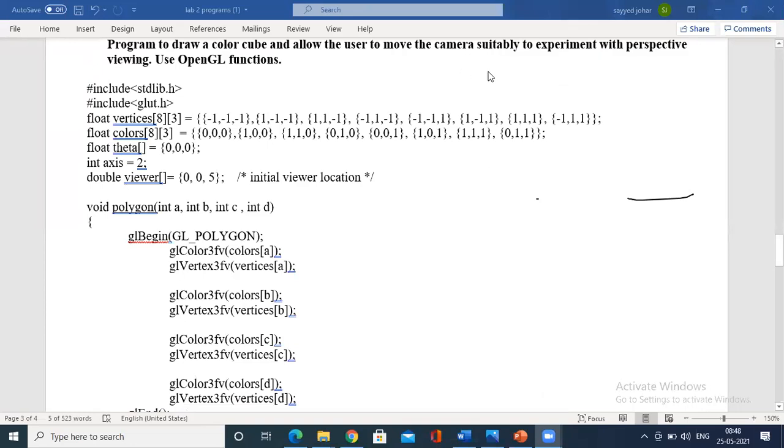You use one extra line, you can modify the same program, called viewer. Viewer is an array: viewer of 0, viewer of 1, viewer of 2. Viewer of 2 is the z-axis, so initially the viewer will be located on the z-axis. This is the initial viewer location, the first change that you have to make in the code.